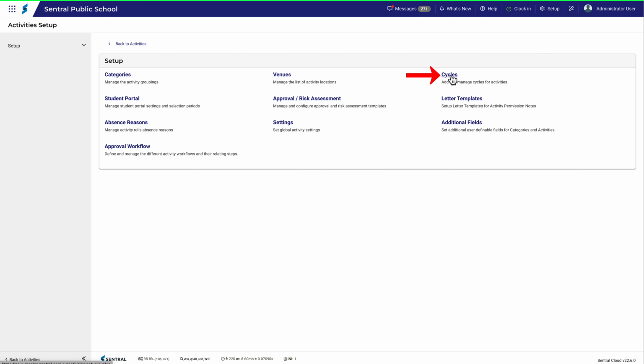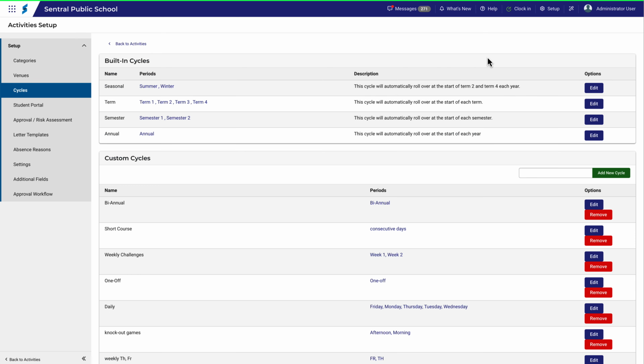Click on Cycles. You'll notice that there are two sections, Built-in Cycles and Custom Cycles. Let's take a look at Built-in Cycles first. Here you can see what periods have been specified. They look simple, but you can also edit them to add further detail. They all follow the same pattern of editing.